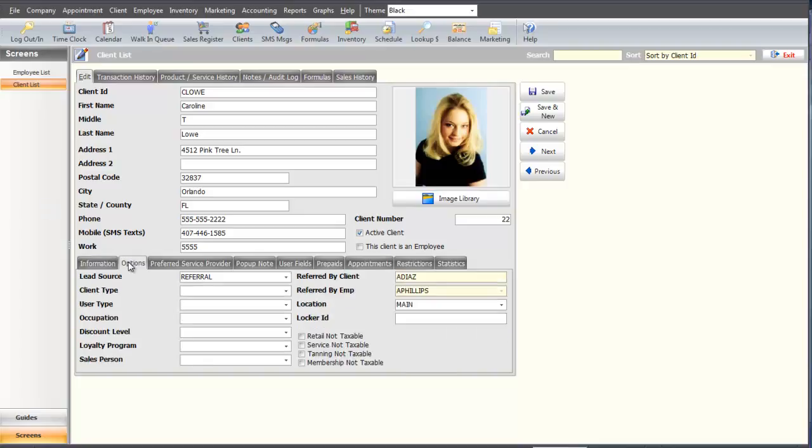Toward the bottom of the screen, the Options tab will allow you to select various sorting methods for your clients for marketing and reporting purposes. Lead Source dropdown will let you identify how this client was led to your business. This is valuable information for marketing and sales, helping you to increase the success of your promotional efforts.